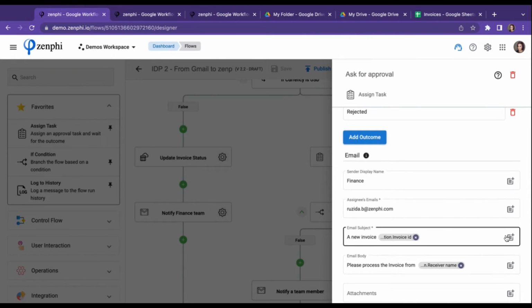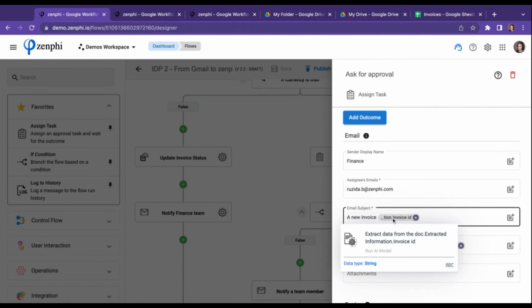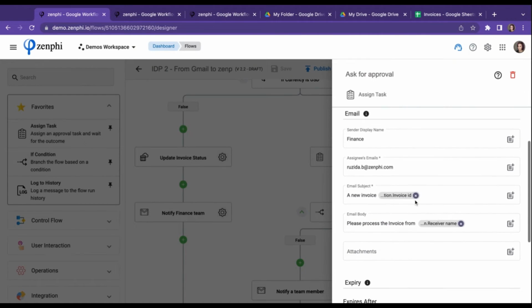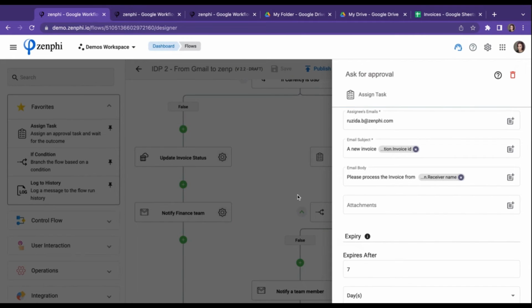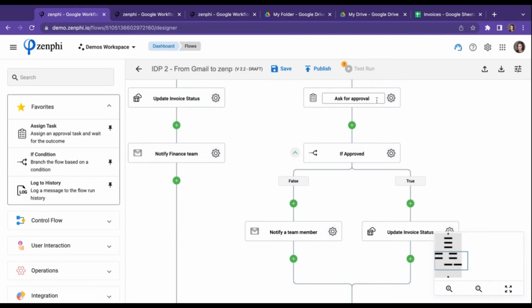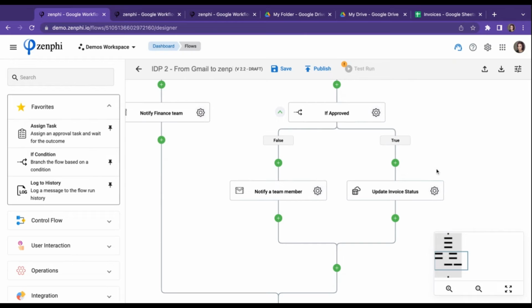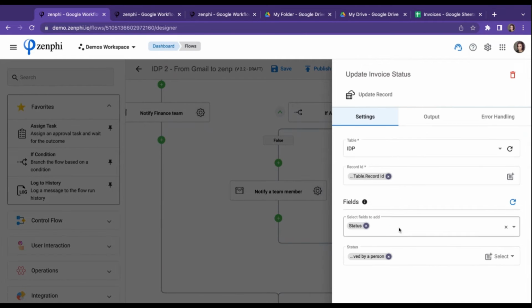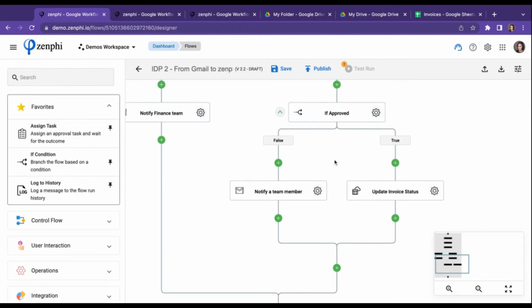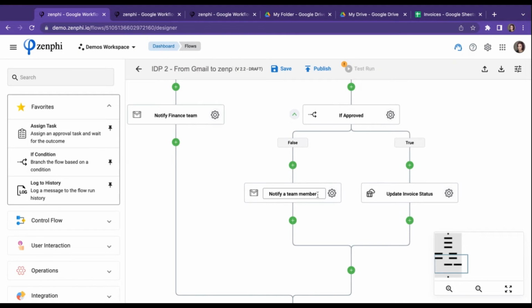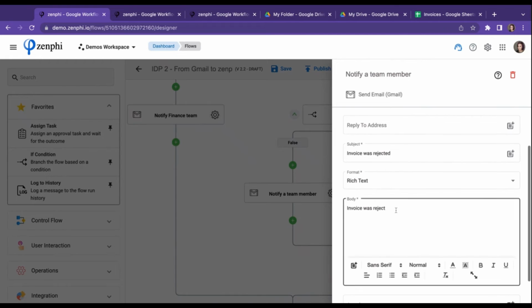And with the token pickers, we can also indicate some of the invoice data right away in our email subject and in our email body. So if a manager clicks on approved, then we're gonna go and update our invoice status in the Zenphi table to approved by a person. Or if it's not approved, we will use the send an email action to notify a team member.